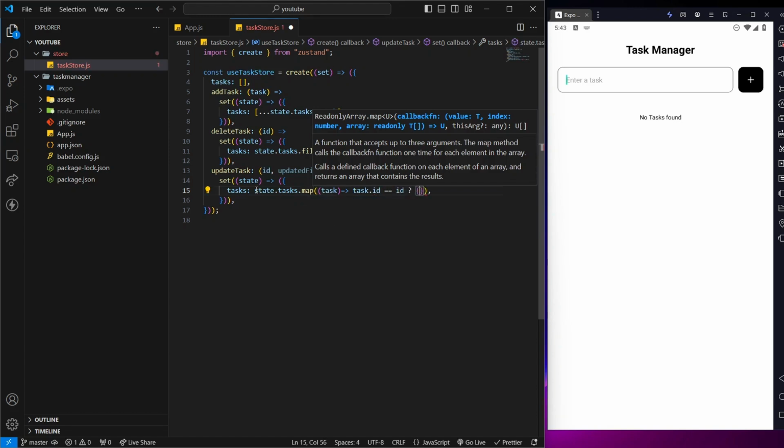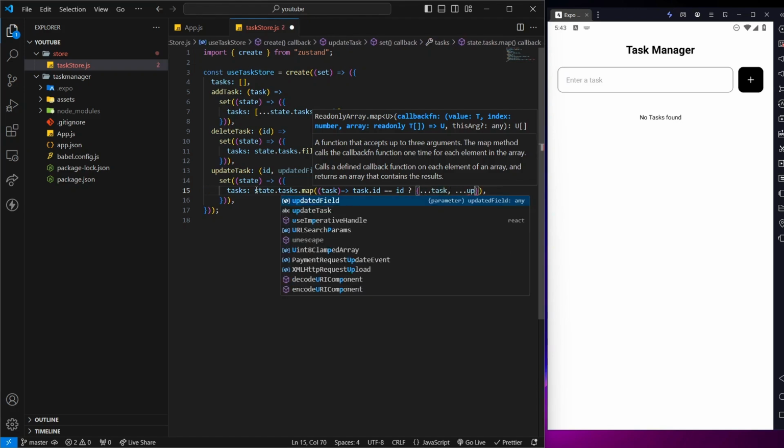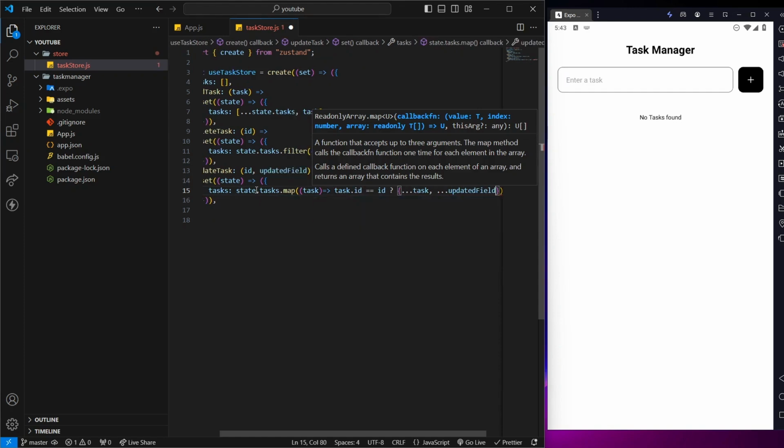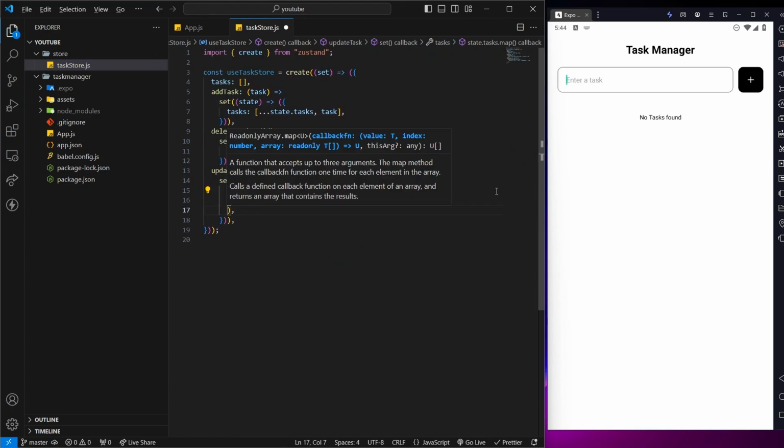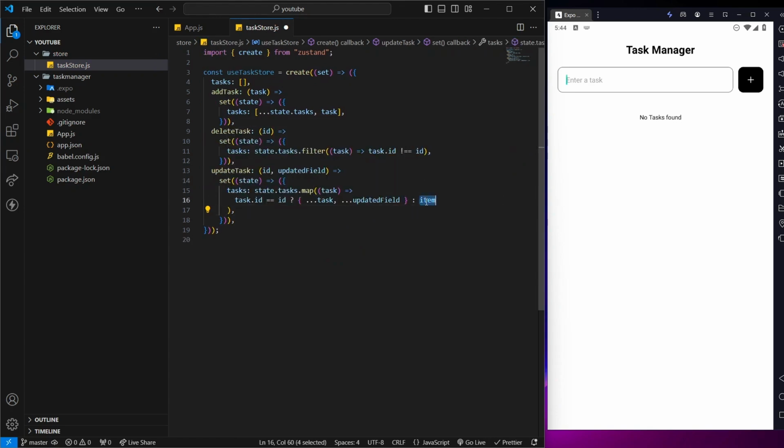Then we're going to pass in the task and also the updated field. The updated field is going to be an object, sort of like an object carrying the field of the task that we want to update. So if the task.id is equal to ID, then it's going to add the updated field to the task, else it just returns the item. Sorry, it just returns the task itself.